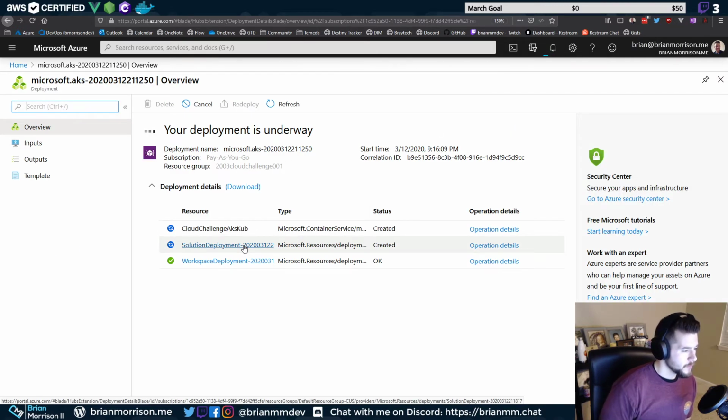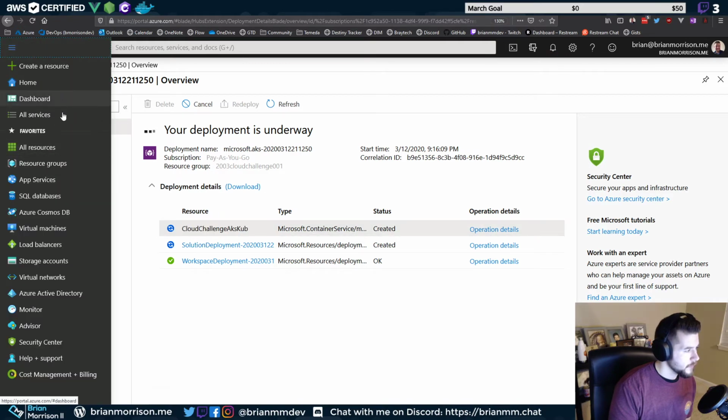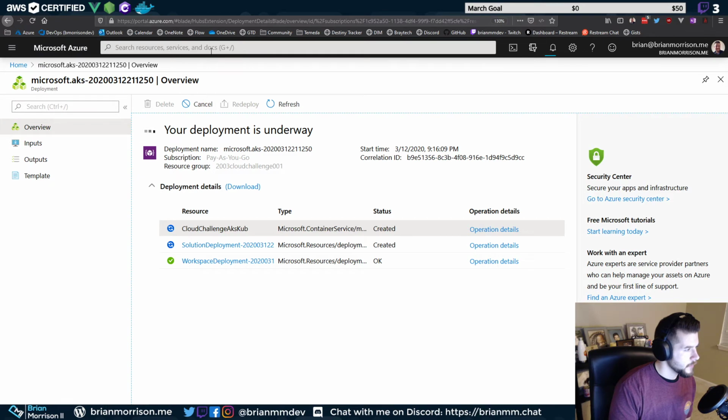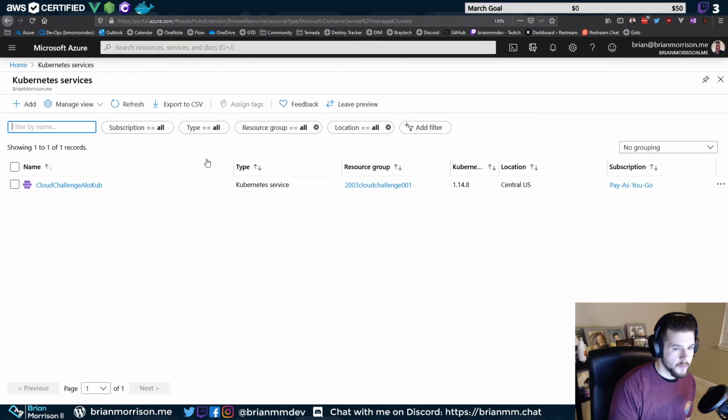Oh, that's still doing stuff. So a workspace deployment's done, solution deployment is still going. Let's head over to the Kubernetes service and see what's going on here.